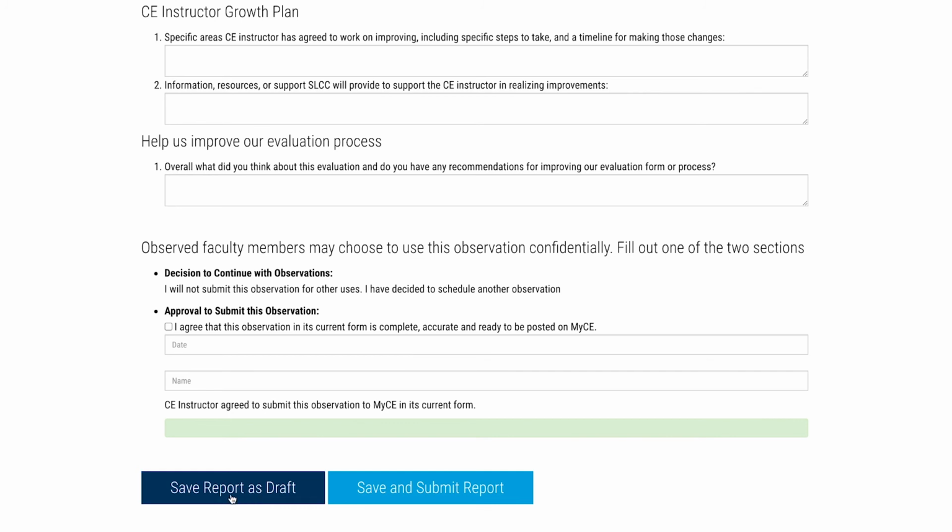So once that is completed, if the instructor says, I want to do this again because it was a crappy day, then the liaison says absolutely. And they simply save it as a draft, and then no one ever has to see it. If on the other hand, they say, no, I feel like that was a fair assessment of how things typically are, they click Save and Submit, and the report becomes finalized.